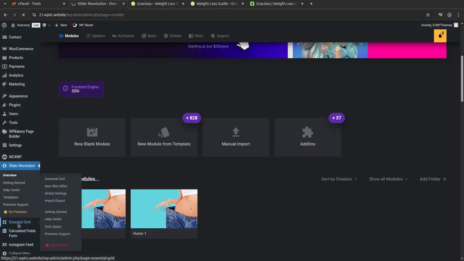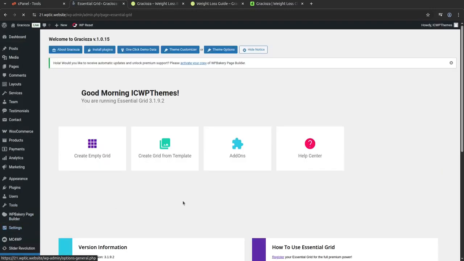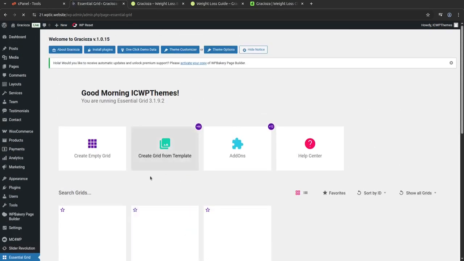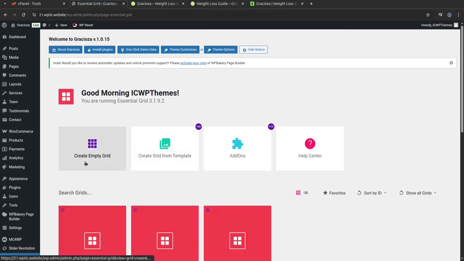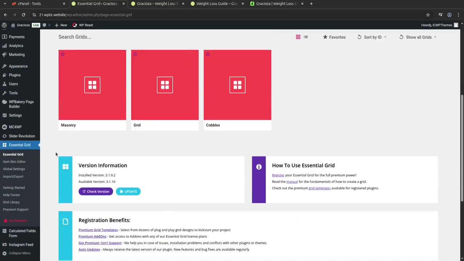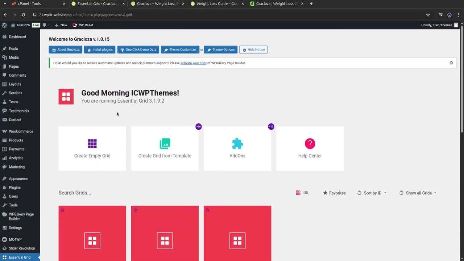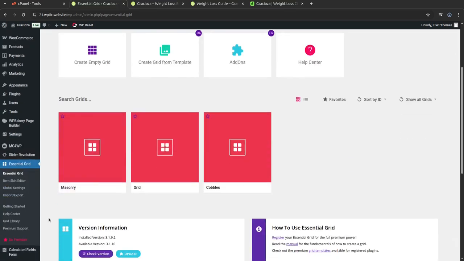Next, I have the Essential Grid, and it is very important when you are willing to add certain elements to your website. You can add an empty grid, grid templates, add-ons, and all. The grid collapse and all, it is already integrated, and you can use this directly on your website. You can go to the respective settings.